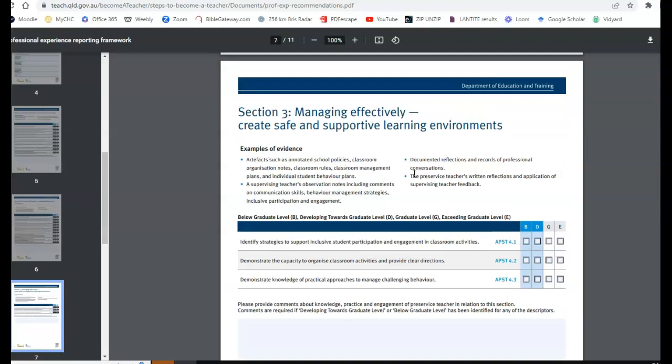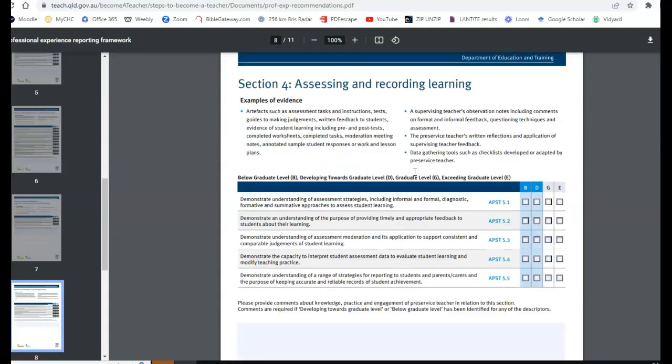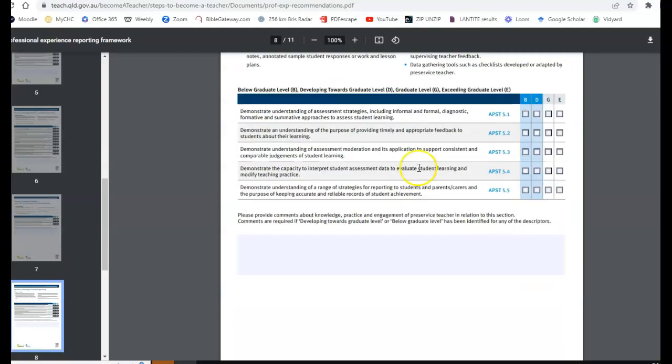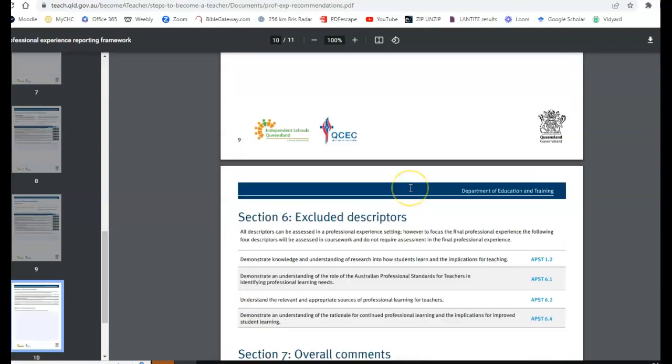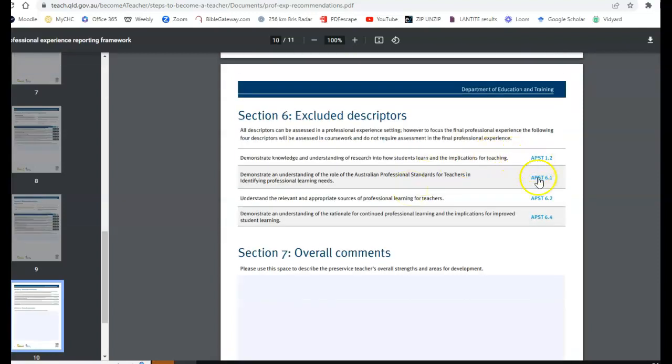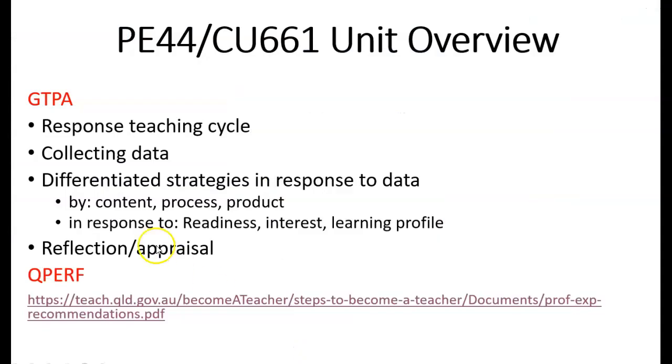APST 4s in managing the classroom. 5s in assessing and recording and giving feedback for students. Professional conduct is drawn from a range of areas where you're going to be that practising professional. Things that may not be covered because of the context are those ones there. So that's going to be your interim report. Make sure you get that by the end of week 2, beginning of week 3, so that you've got a real idea that you're hitting the mark in terms of those things. So talk with your mentor about that.